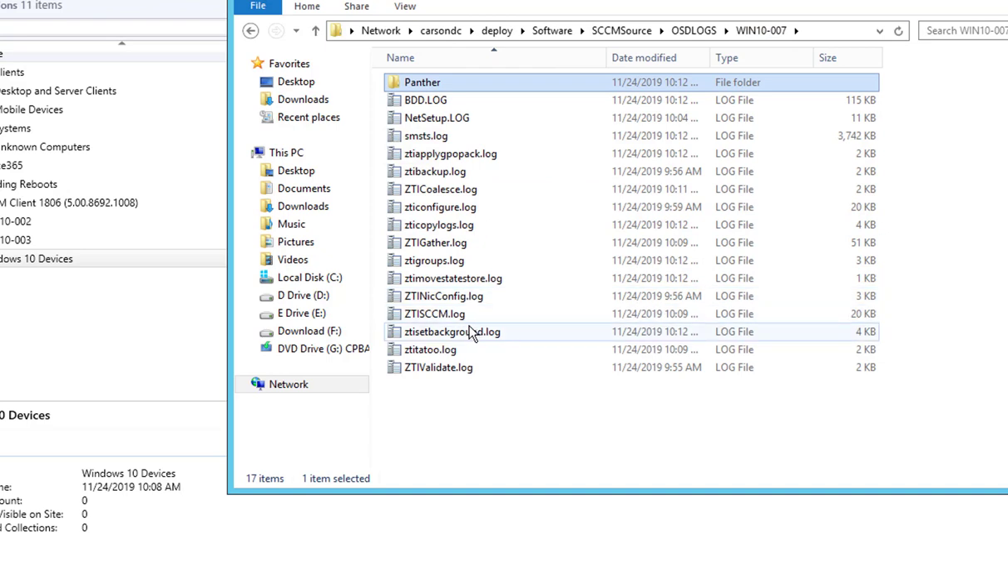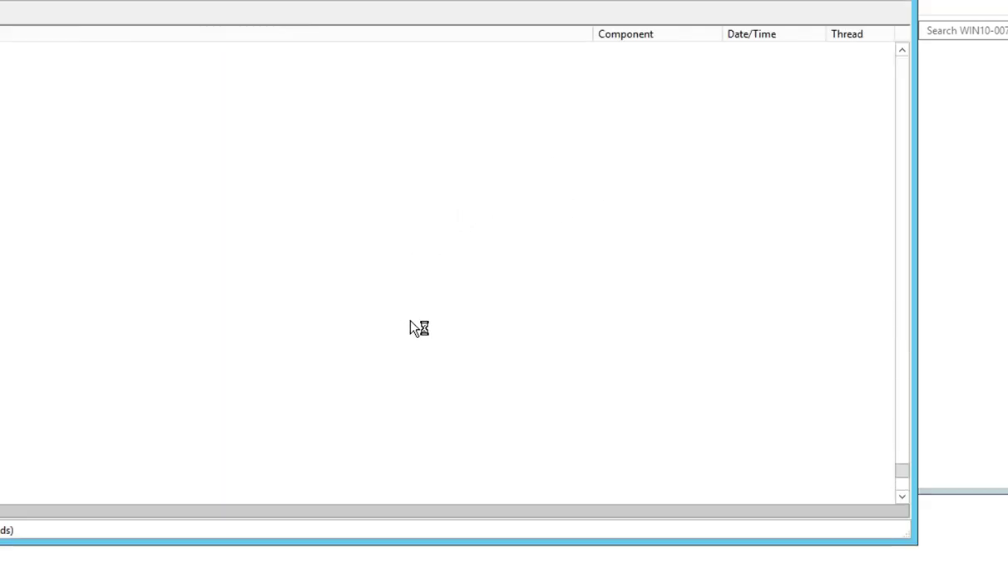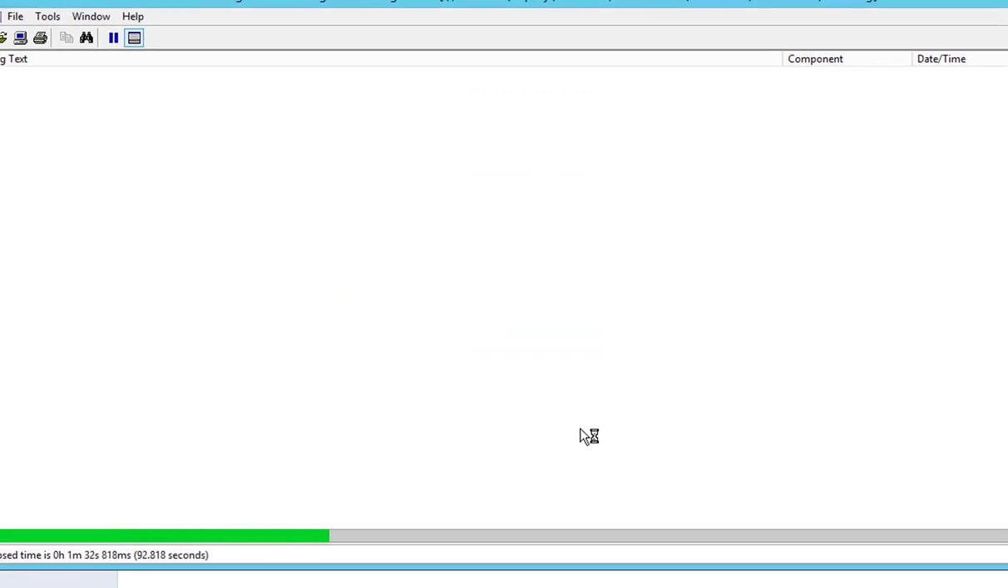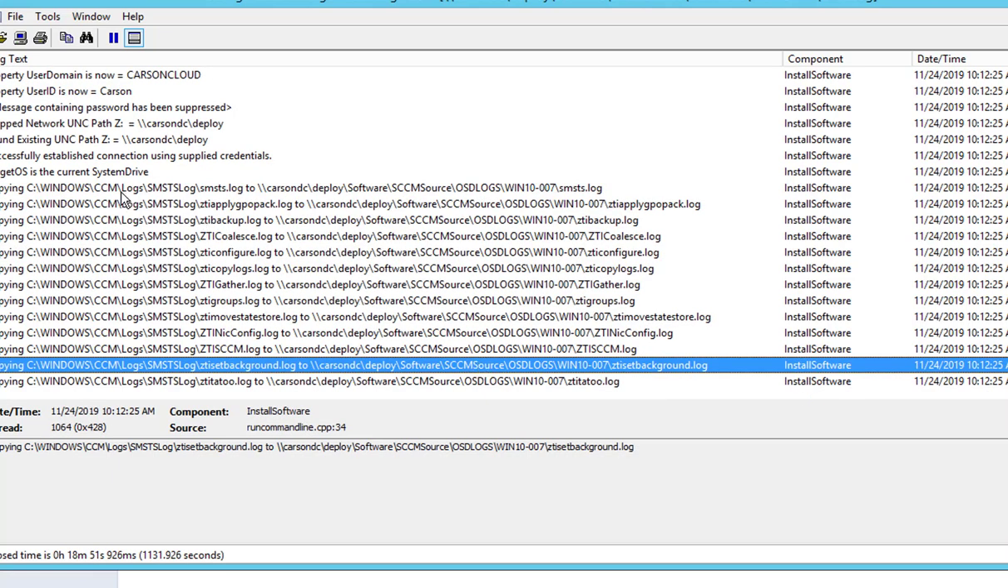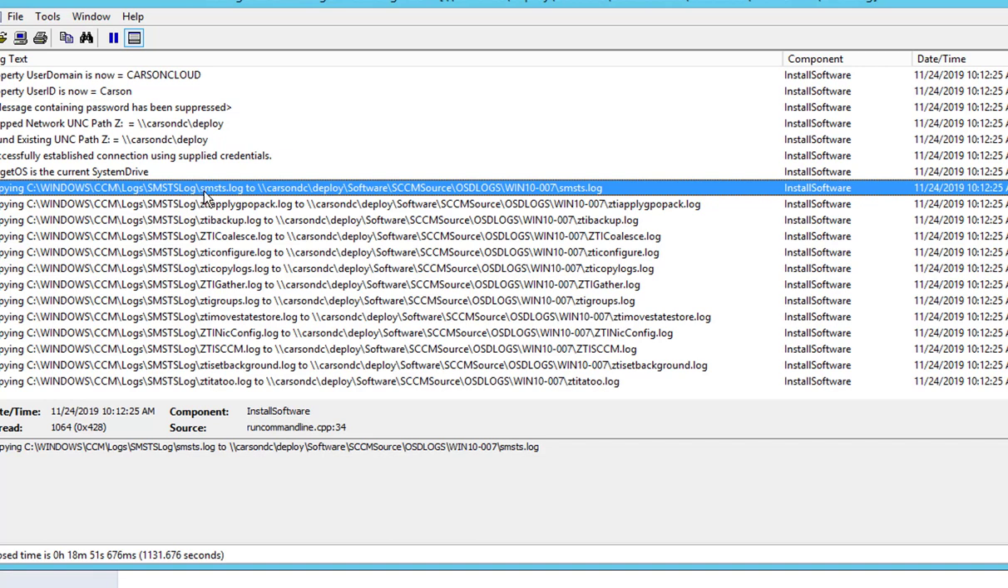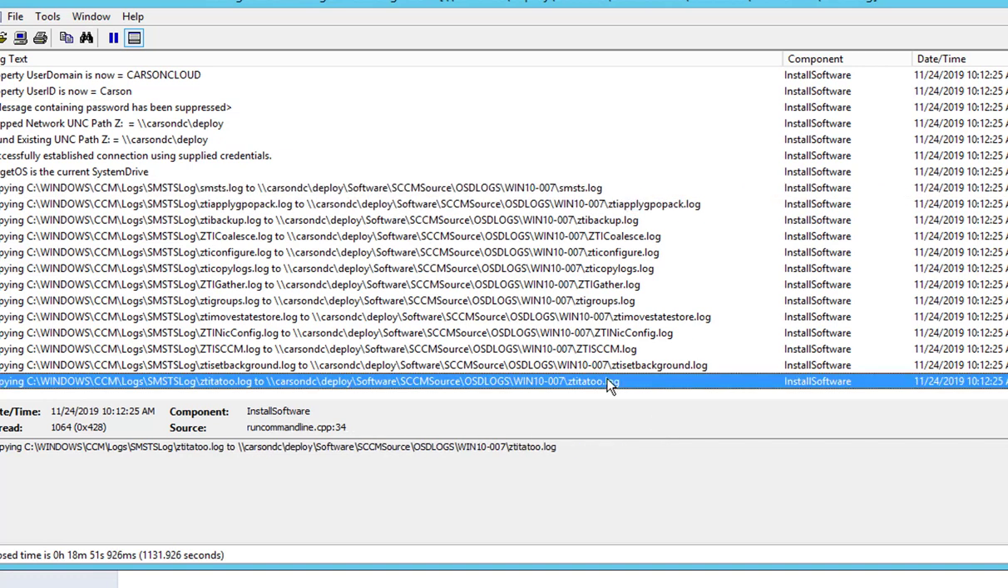Let's look at the SMSTS logs. As you can see, it's copying the log file locally from C:\Windows\CCM\Logs to the network share. So this is easy for an OSD admin to troubleshoot any issues. You can just look at the log file directly from your network share without having the field technicians send you the log files.